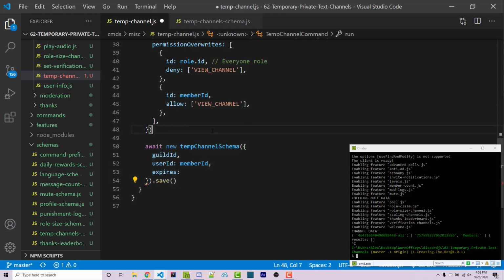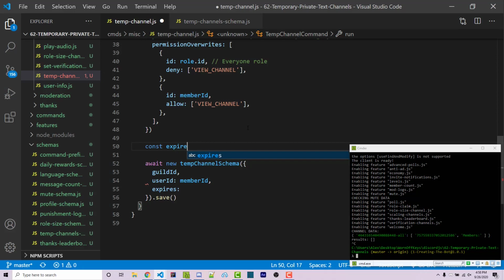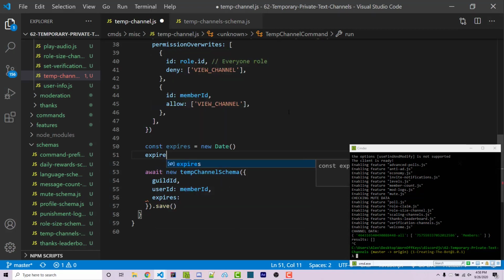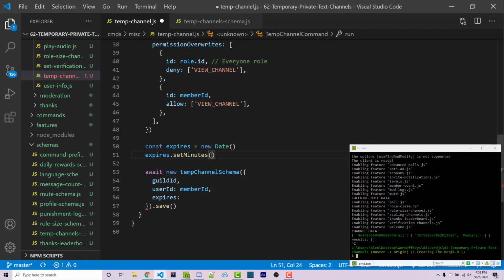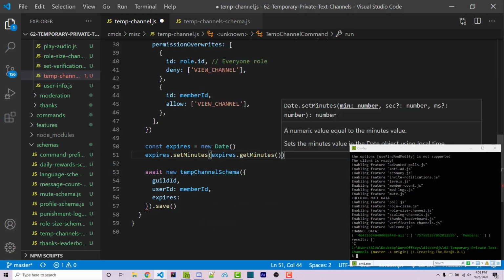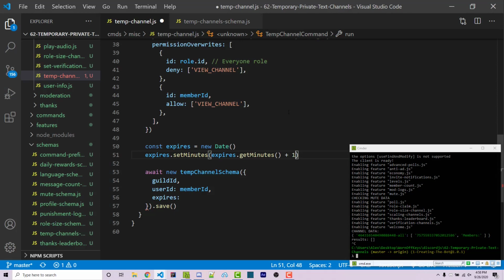Right above this entire statement, I want to say const expires equals new date. And let's say we want this to expire after 1 minute. We could then say expires.setMinutes equal to expires.getMinutes as a function, plus 1. And so now we can specify expires right here, which is going to use expires as the name of the key and also the value of the expires variable for the actual value here.